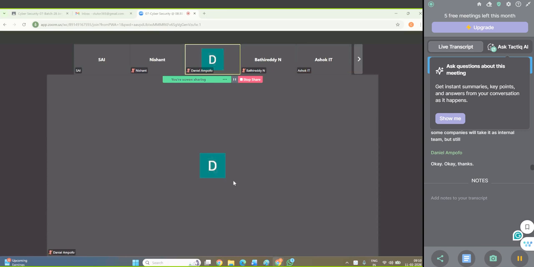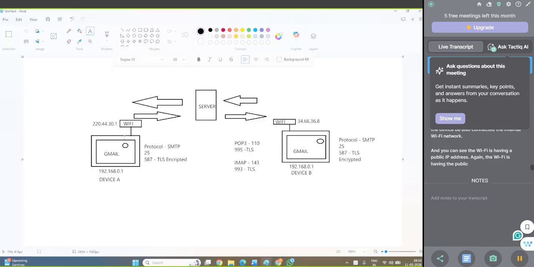So the thing is, let's see device A and device B. It is connected to the internal Wi-Fi network, and device B is also connected to the internal Wi-Fi network. You can see the Wi-Fi is having a public IP address, again on both ends. And my laptop and your laptop are also having private IP addresses, which are given by our Wi-Fi, for recognition purposes.